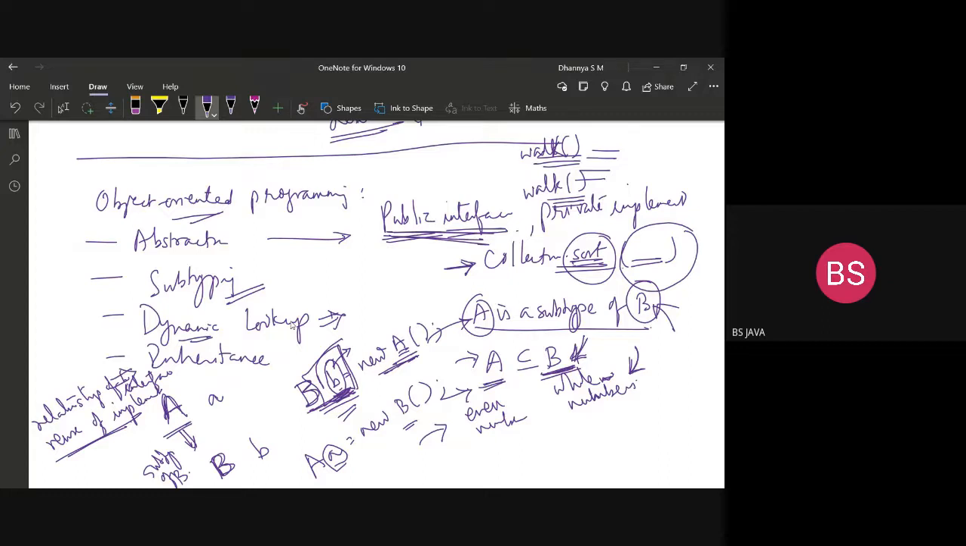Okay. So you don't have to worry too much about it. If you don't understand this, you can just skip it. That's also fine.